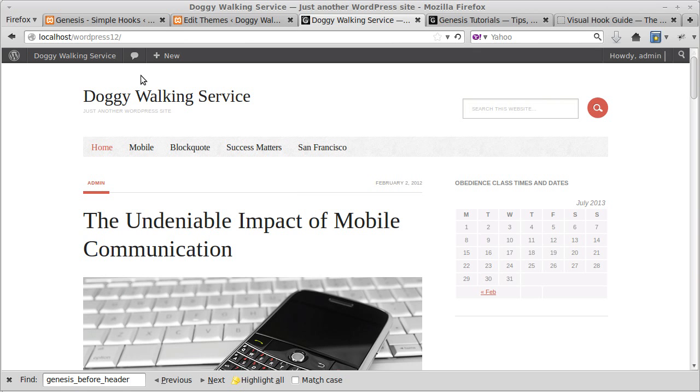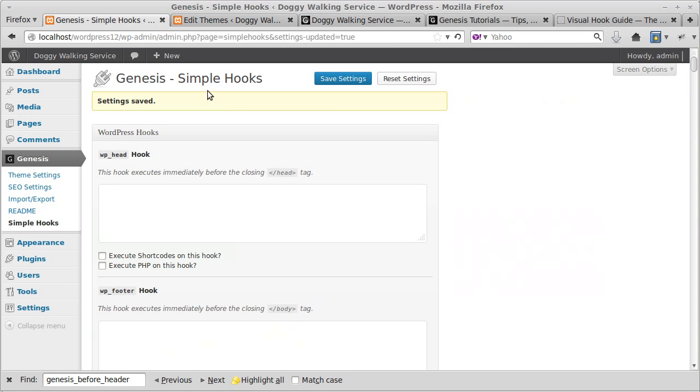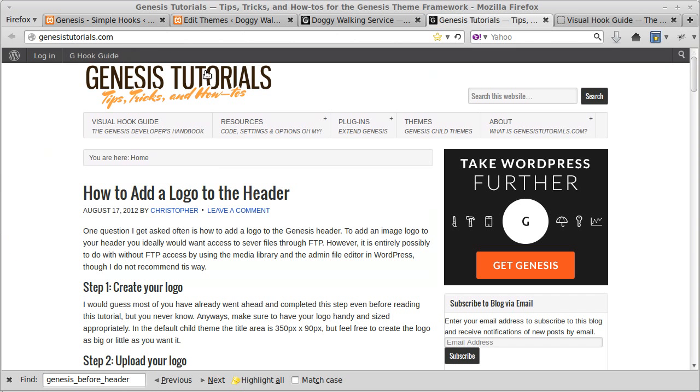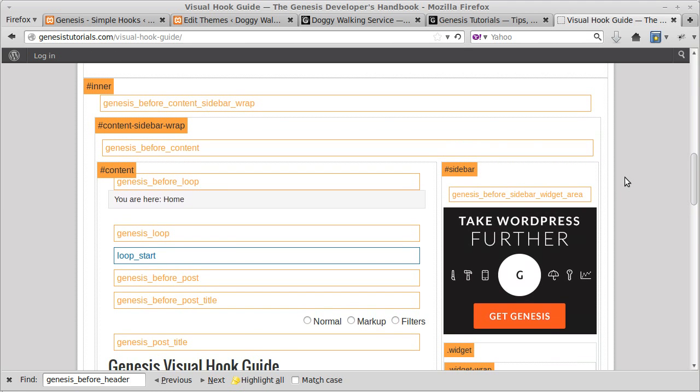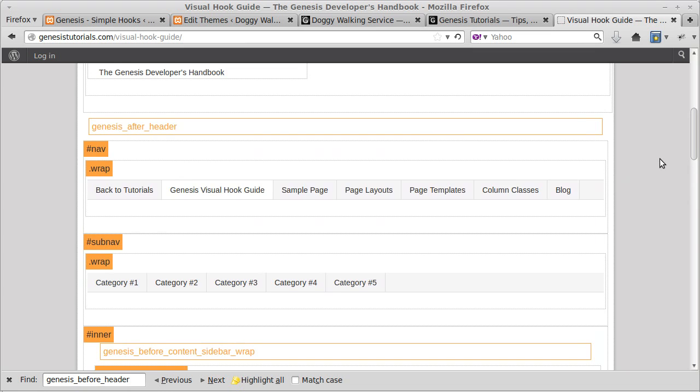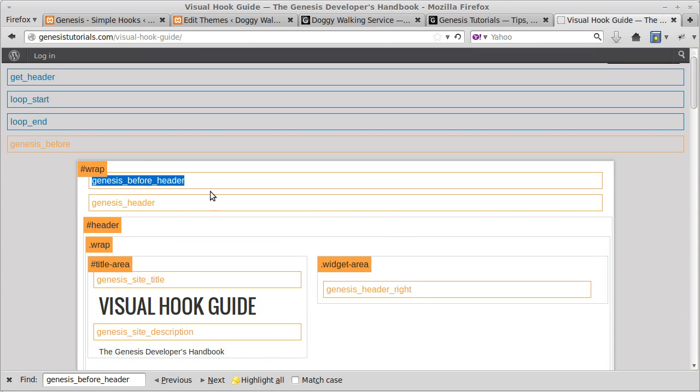In order to find a hook that I can use with the Simple Hooks plugin, which I've already installed, Genesis Simple Hooks, I need to go to genesistutorials.com visual hook guide. I then find a hook on this page. There are 50 hooks listed, so I look through the list and choose the hook I want to use. I want to use Genesis Before Header, so I copy the name of the hook.